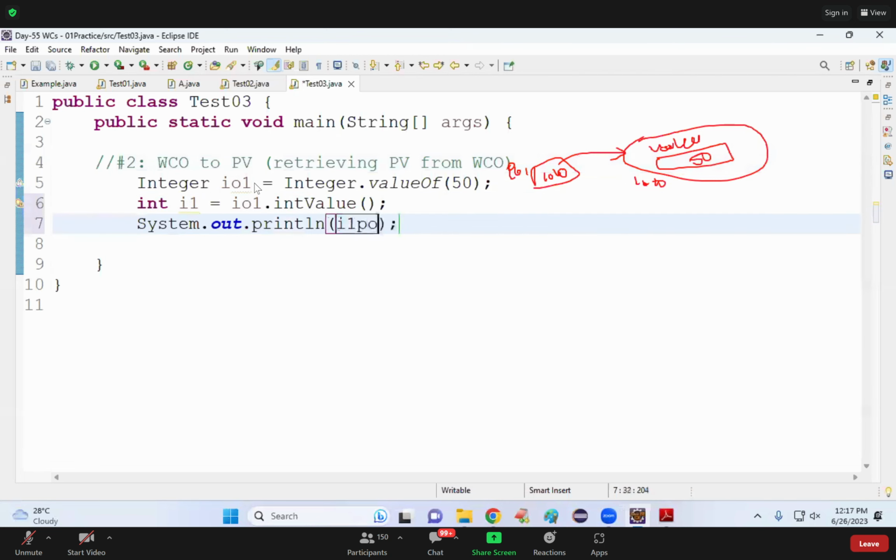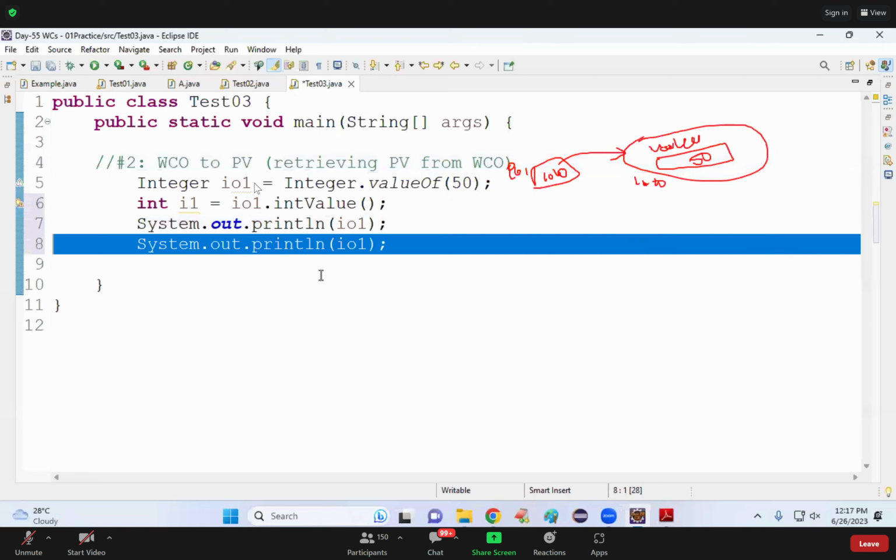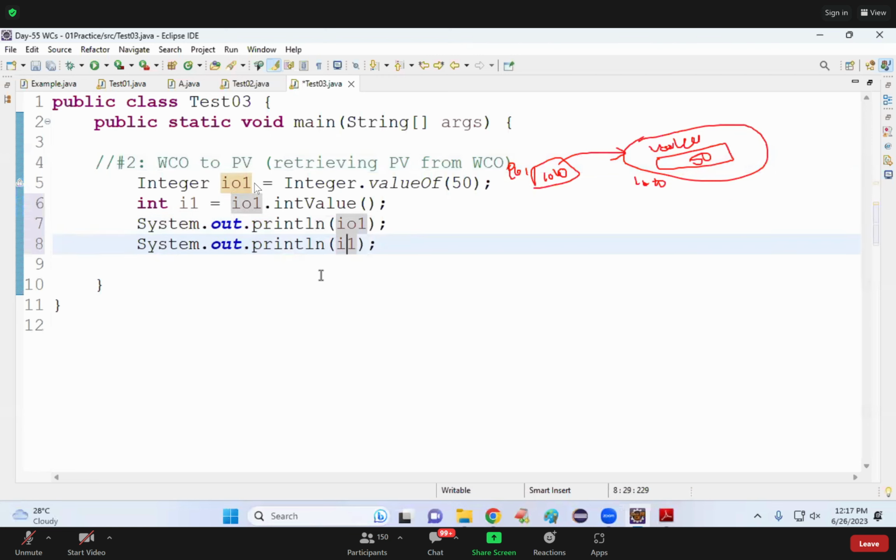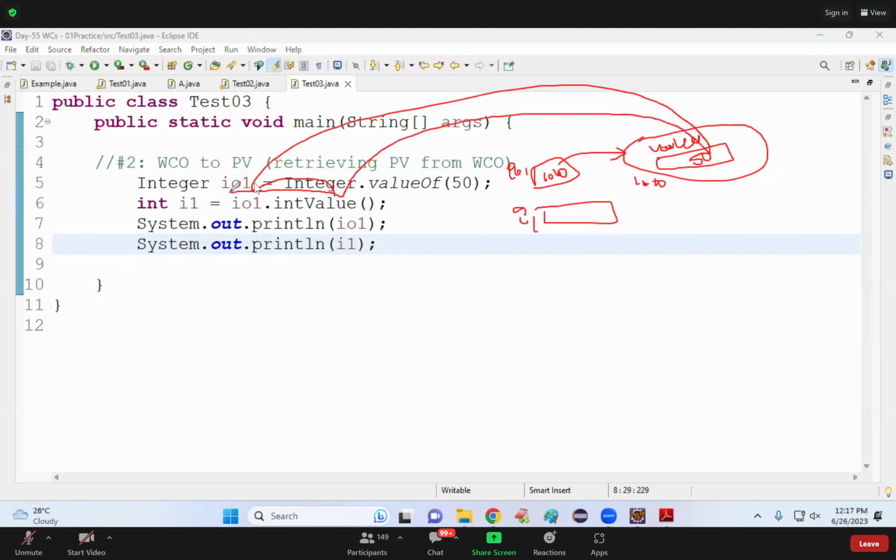Now I am taking int i1 equal to this, and System.out.println applied to i1 and also i1. We will get the same value, 50. Now what will happen in the program here? The i1 variable is created. The intValue method will go to the i1 object, retrieve that 50 and return it to our program. In our program we store it in the variable i1. So here what value is there? 50. So what is the meaning of converting a wrapper class object to a primitive value?